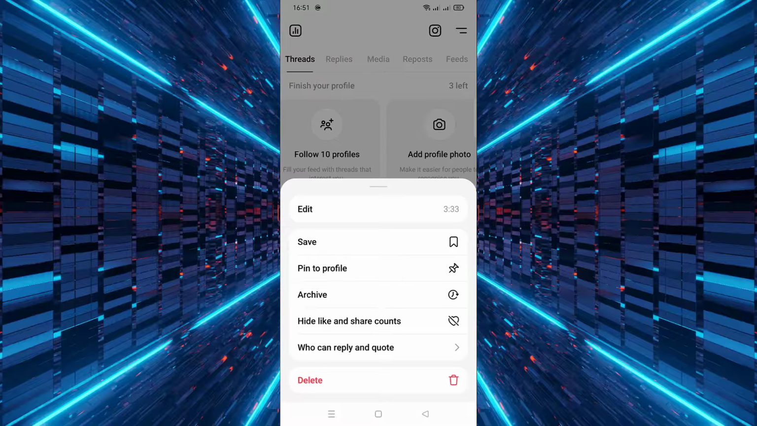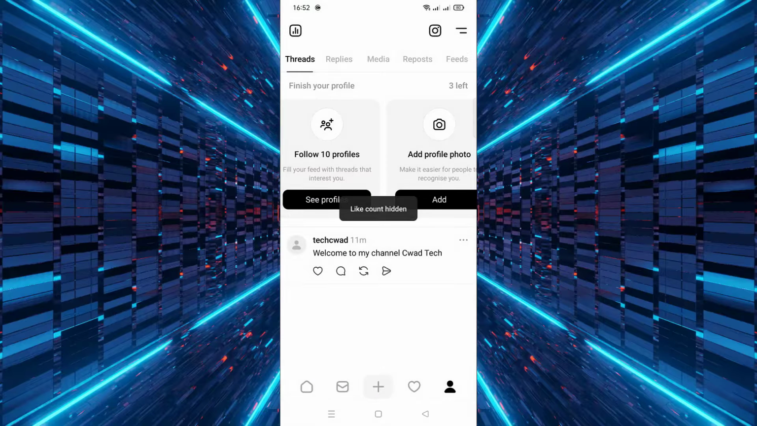This will open a menu with several options. Now select Hide Like and Share Counts from the list. After doing this, go back to your profile page. Finally, refresh the profile by pulling down. You will now see that the like and share counts on the post are hidden. This simple process helps you customize your Threads profile to your liking.